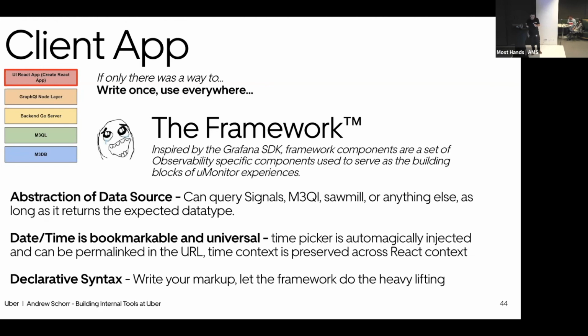It does all the heavy lifting under the hood, exposing a much smaller surface area API to make developers more productive. Some of the highlights are the abstraction of data sources. So we can call signals, we can call M3QL, which have totally different backends. We can call our logging backend. We can call dependency graphs. I actually just added another data source just earlier today. All graphs share the same context, both annotations, the little vertical lines, and the time context.